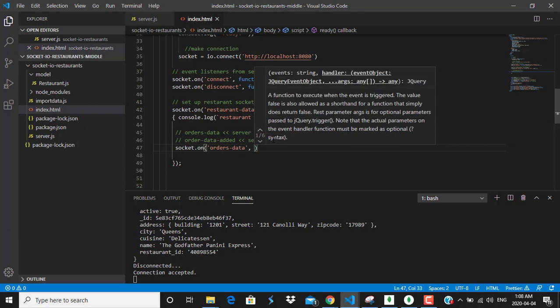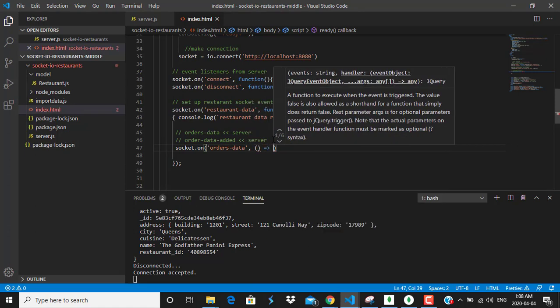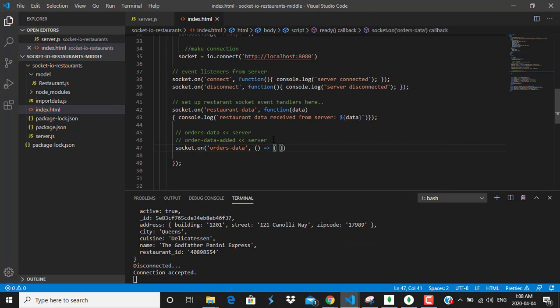And I'm going to have a callback function. Now I'm going to use my ES6 syntax, which is like the arrow function. It's not the fat arrow function, it's the arrow function. And we're just going to console log that the server, okay, order data received from server. For now, let's just leave that. Okay, we're not going to do any more than that at the moment.